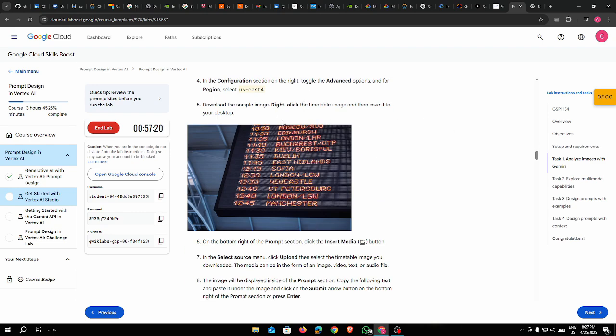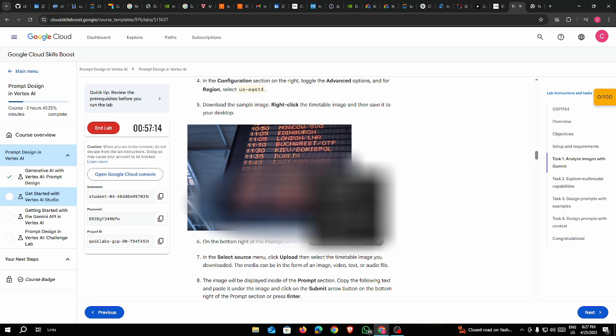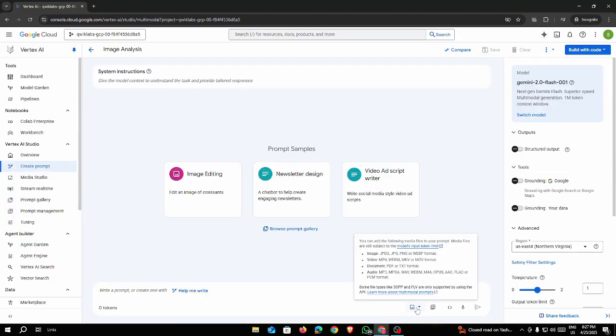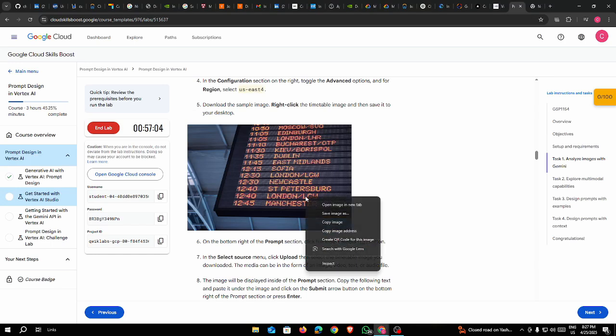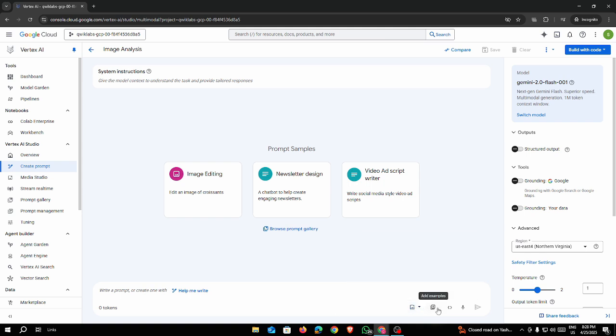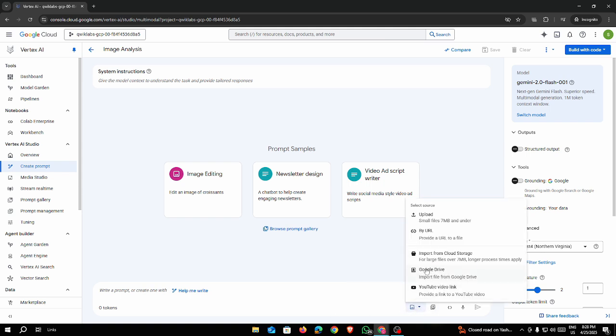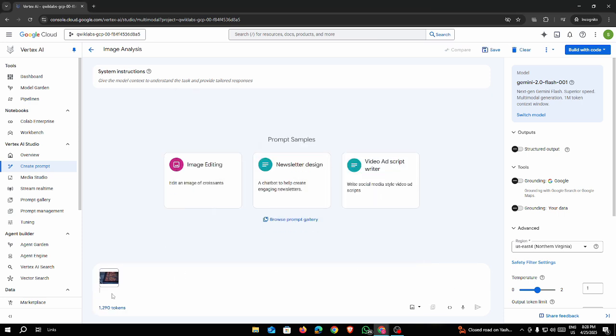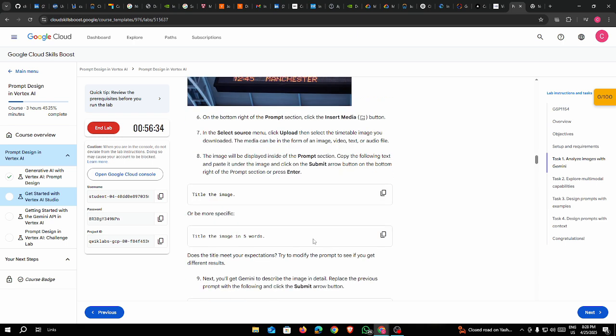Okay. After that, we have to right click and download this image. So save this image. I have already downloaded this image. You can just save this image by right clicking and choosing save image as, and you can give whatever name you want. After that, we can insert this using this media button. It's over here in the bottom right. You just have to click on upload, and you will see a pop-up like this. Select the image which you saved.